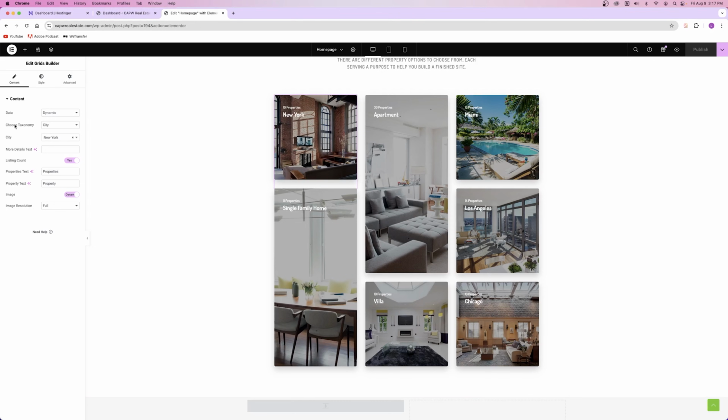You'll see that we have data. It's dynamic, which means it changes. We have the choose taxonomy, which is city. You can choose the category, which is taxonomy. You can choose country, label, area, whatever you want. Because they chose city, they chose which city to use, right? I think they have Miami in here. They have different cities you can choose.